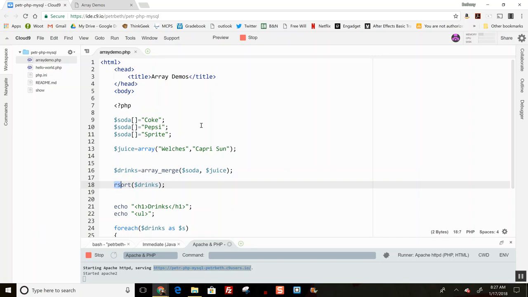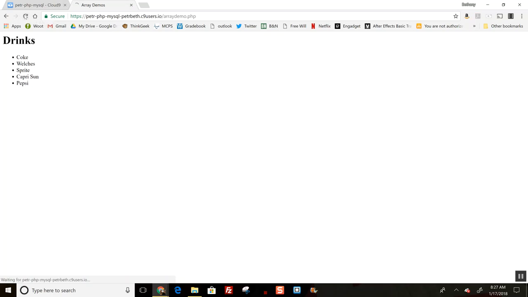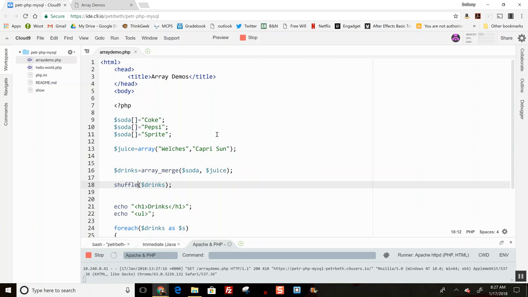There's also one that will shuffle, and that will just scramble the list. So each time this runs, it should give me a random order of things. And so you see they keep moving around, and there's not necessarily any order to it, but that will scramble it. So if I need to mix a list of things up, then shuffle will do that for me.